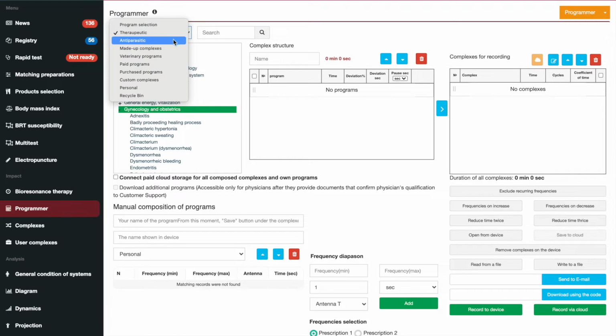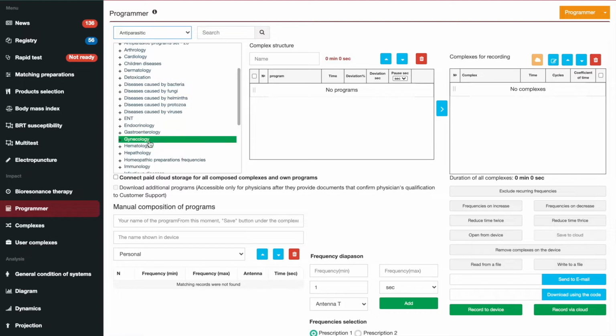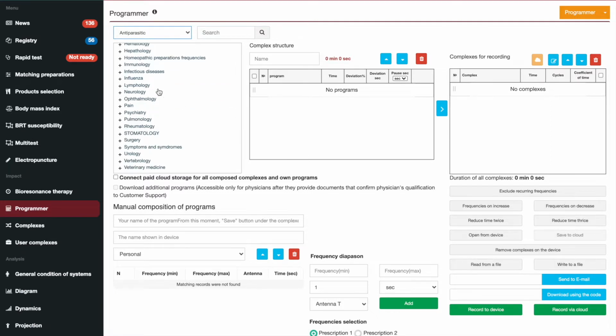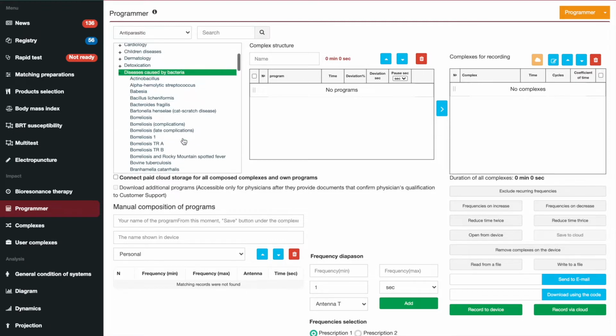The next section is antiparasitic. So if this antenna is therapeutic, to restore and harmonize the work of organs and systems, these programs are using the antiparasitic antenna. So it's kind of similar. We have many similar options. Many of them are different because we have antiparasitic sets here, and diseases caused by bacteria, fungi, helminths, protozoa, viruses. So when we click on it, we will see different programs that are included here.